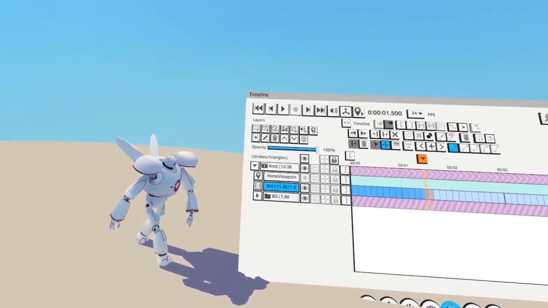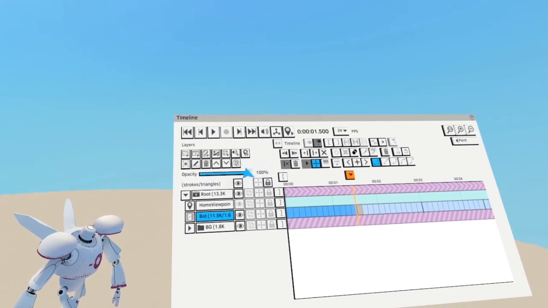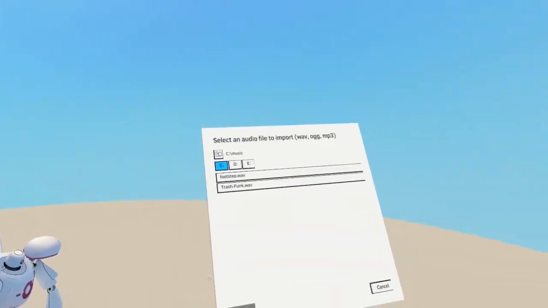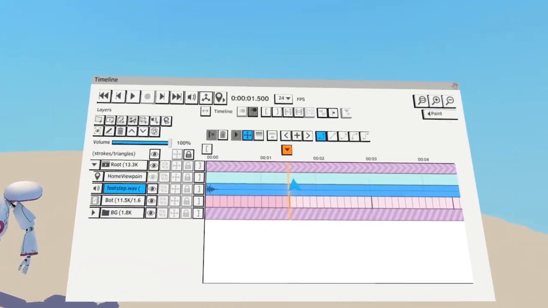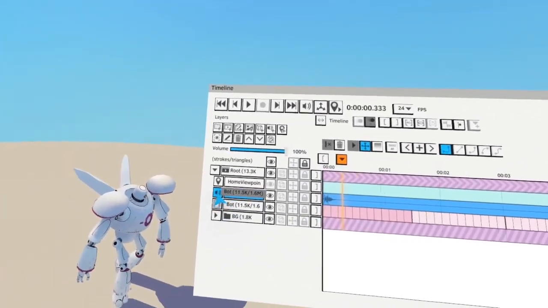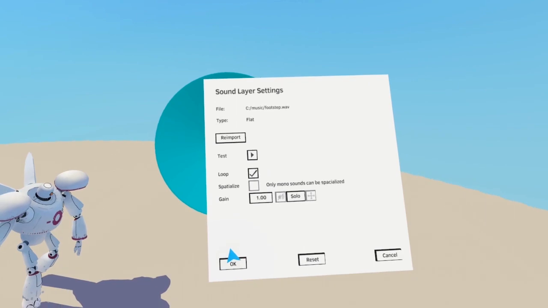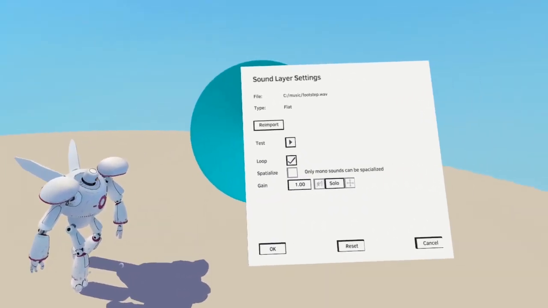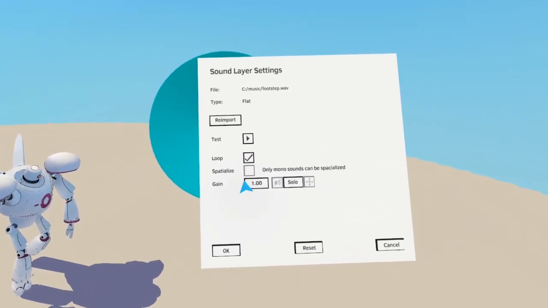And instead of importing footsteps over and over again, let me go to a new sound layer here. I import a footstep sound and play it back. And you hear it once, right? In the sound options, you can make a loop, for example, or spatialize, so you can hear it actually from here. Let me show you quickly how to do this.